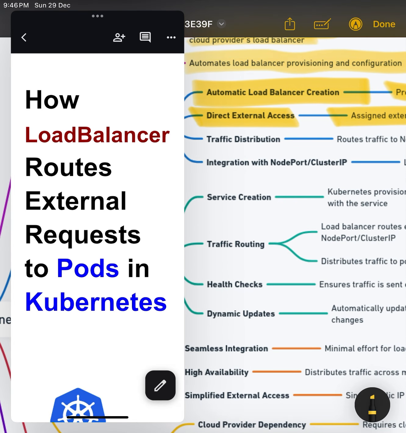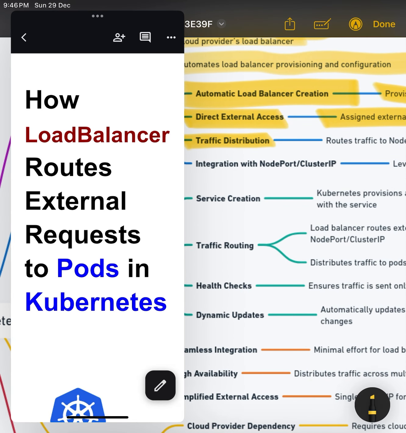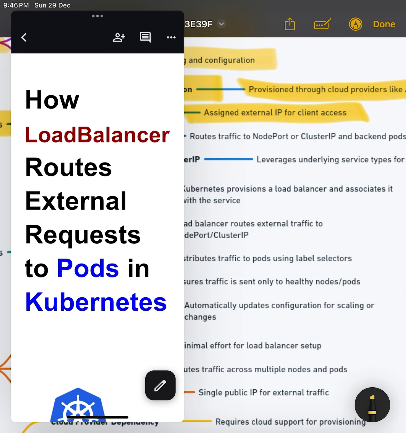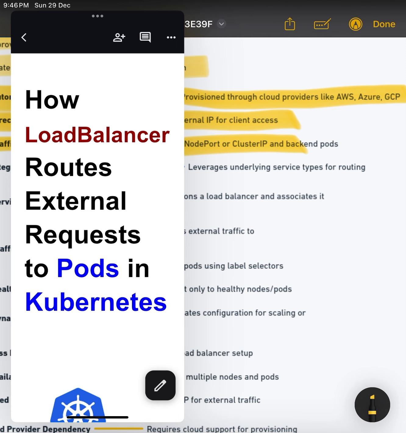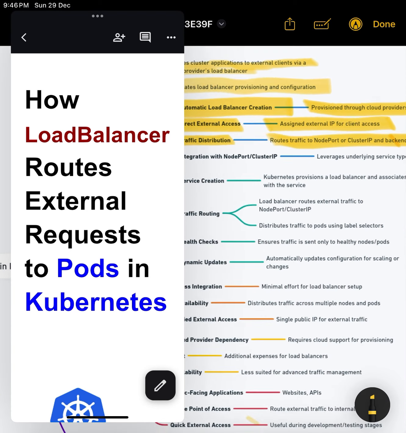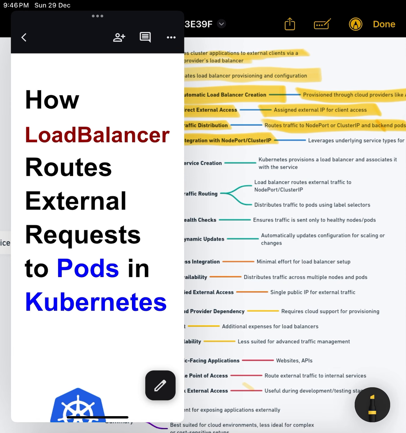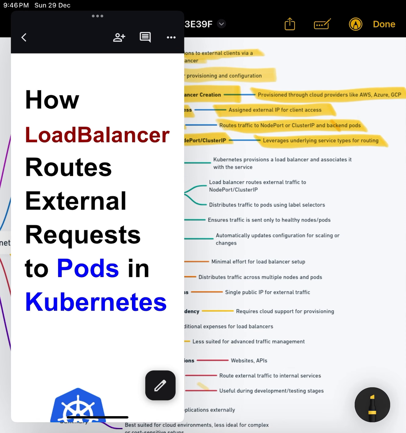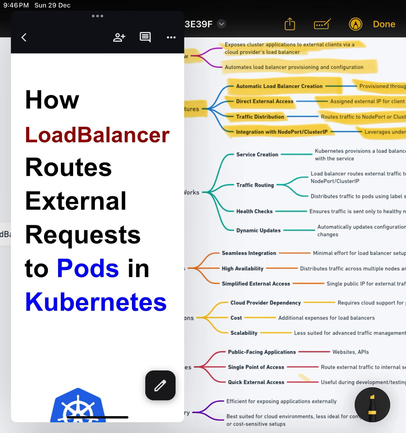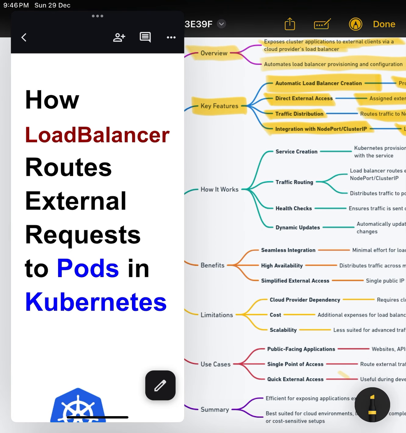3. Traffic distribution. The external load balancer routes traffic to the node port or cluster IP service within the cluster, distributing requests evenly across the backend pods. 4. Integration with node port and cluster IP. A load balancer service uses node port and cluster IP services under the hood to forward traffic to the appropriate pods.